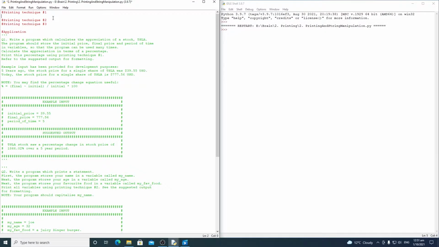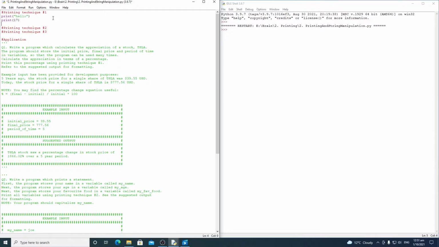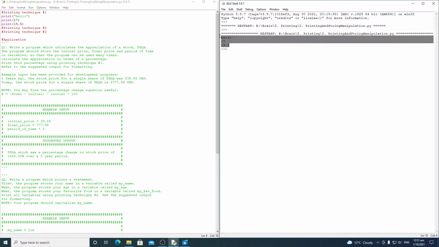Now, in the last video, we saw that we could print out strings, integers, and floats. So for example, I can print out the string hello, I can print out the integer 17, and I can also print out the float 15.5. So if I save that and click F5, they print out to the IDLE shell. So we get the output over on this side here.